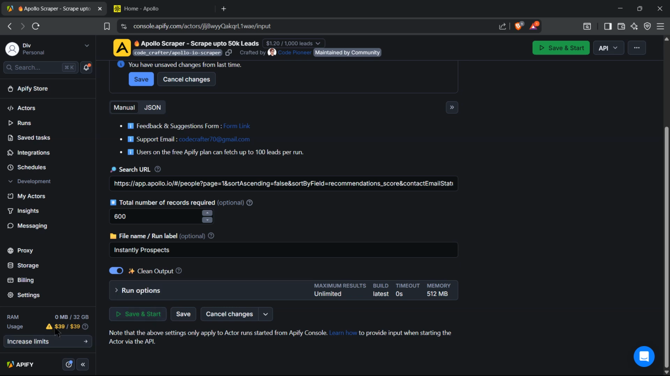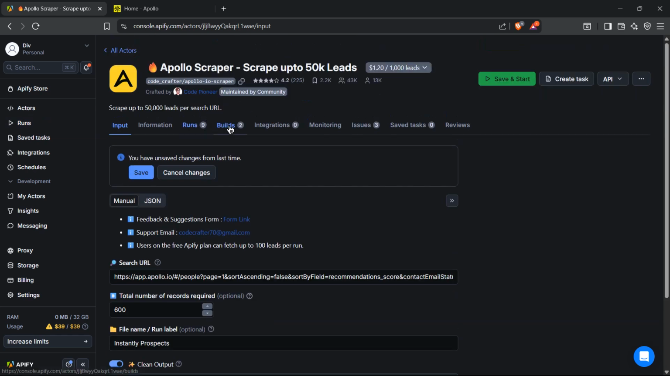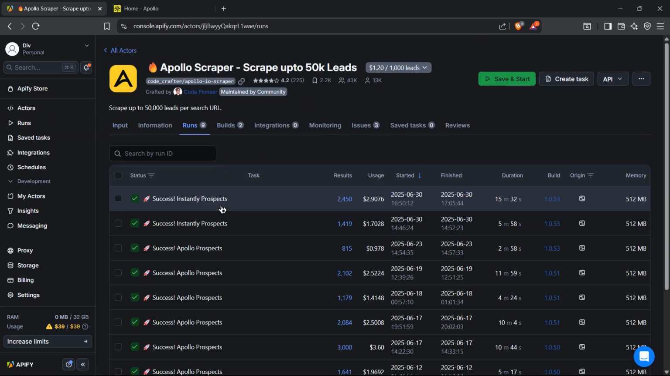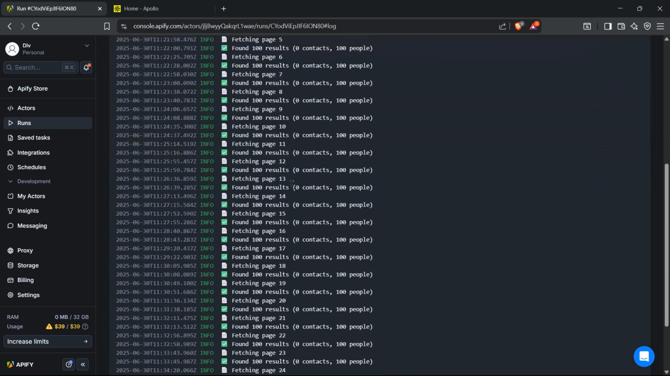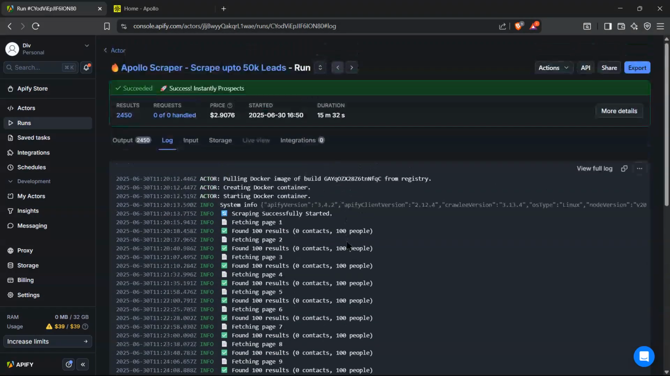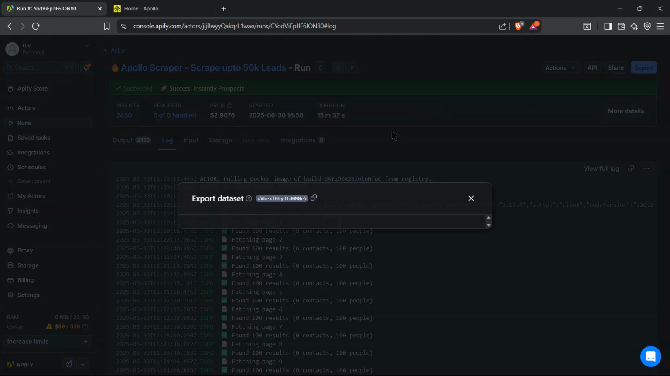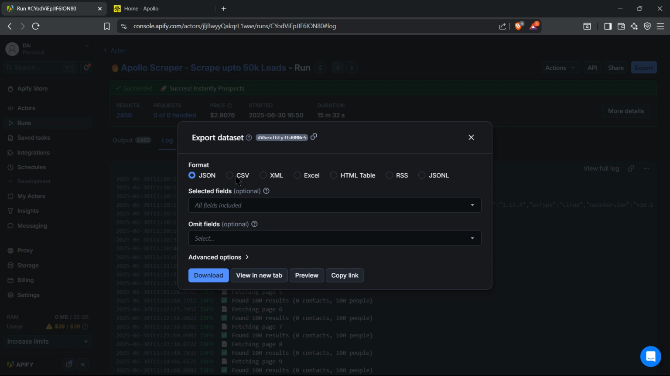I can't start right now because I have completed my monthly usage. So when you run it, it's gonna give you something like this. After it has scraped everything, you can just export it from here into a CSV file, and then you can further verify it if you want to.